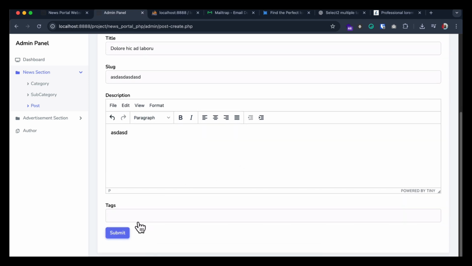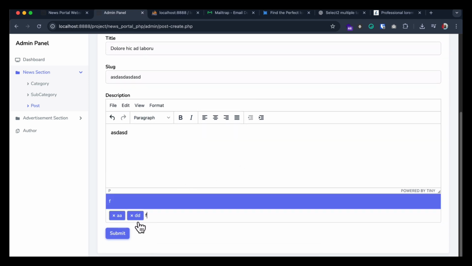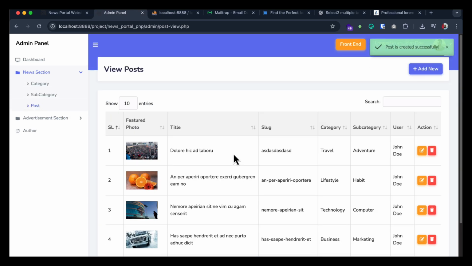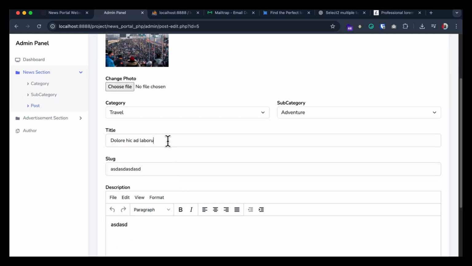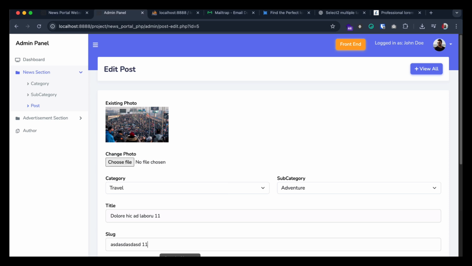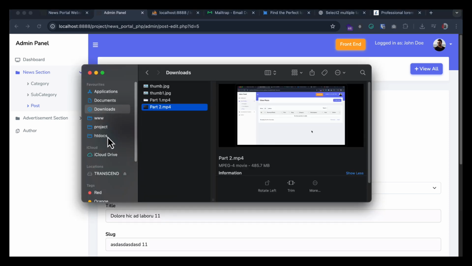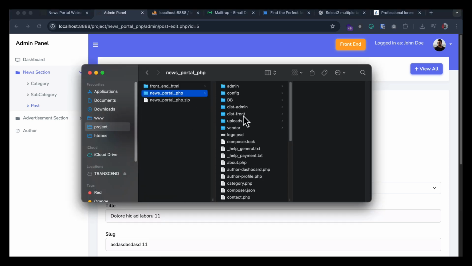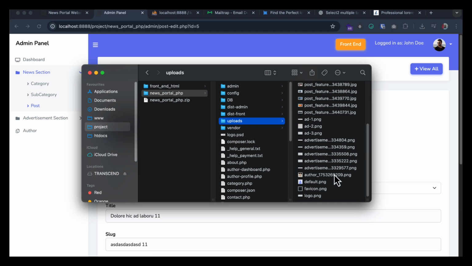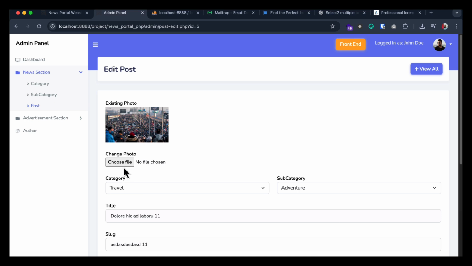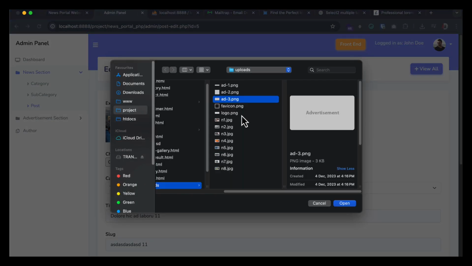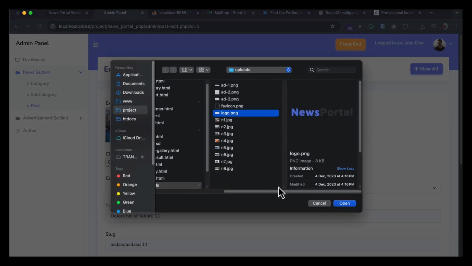Now tags, something, submit. You see the data is added here, and this is the last one. So the last one, I am going to edit the data. This is 1 1, and these things can be edited, but I will show you if the photo can be edited easily. So go to the project, news portal, then uploads, and here you will see post featured photo, the last one added here.